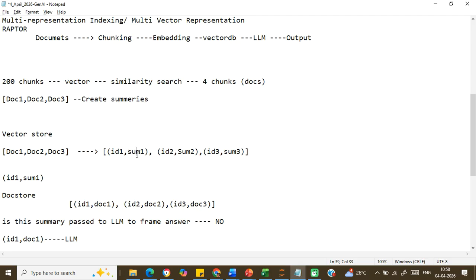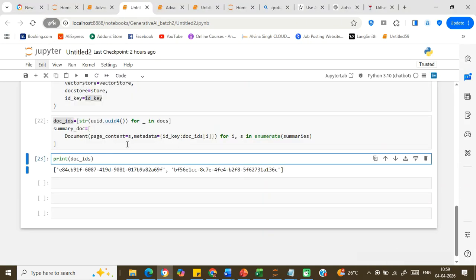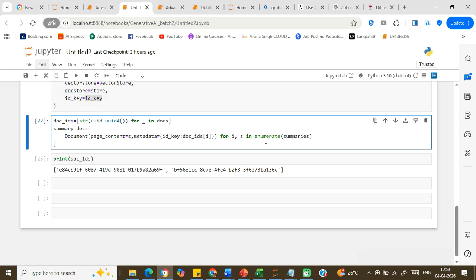Summary one is related to document one, but based upon what? Based upon this ID only. Correct. So over here, I'm iterating. Just try to focus over here. Say I'm having two summaries. I'm iterating with the help of summaries, and I'm taking the doc IDs from here. So I'm having docs.